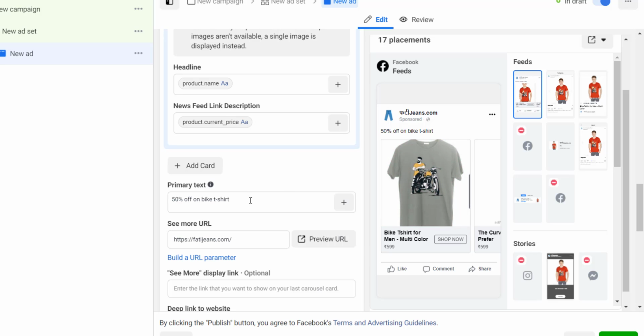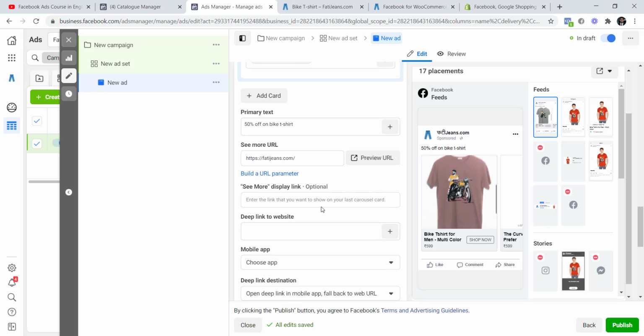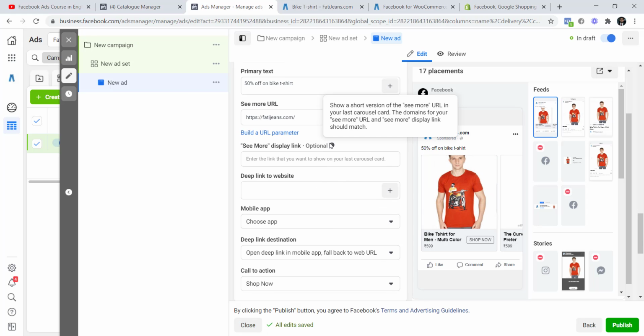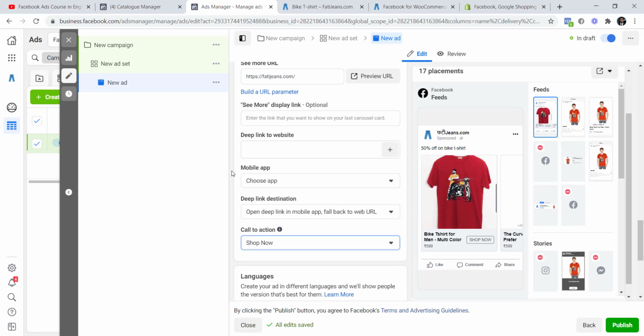So you just have to put the text here and your ad will be ready, and you can click on publish and your ad will be ready and it will start showing up to the people. You can change the shop now button also from here, and that's it. So you can see that I have created this ad within 4 to 5 clicks. So that's how easy it is to create an ad once you have set up your catalog.